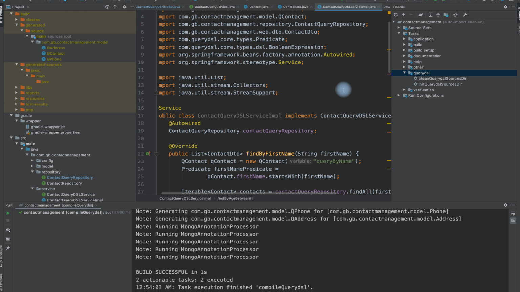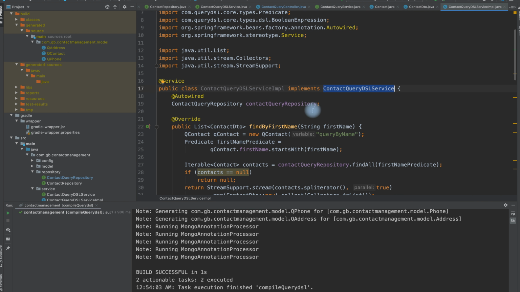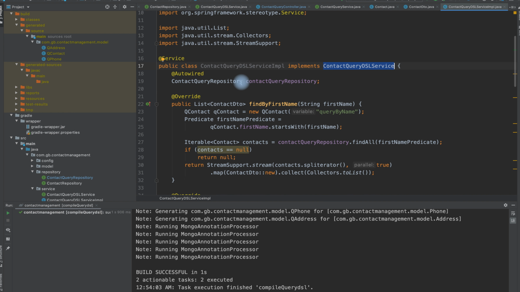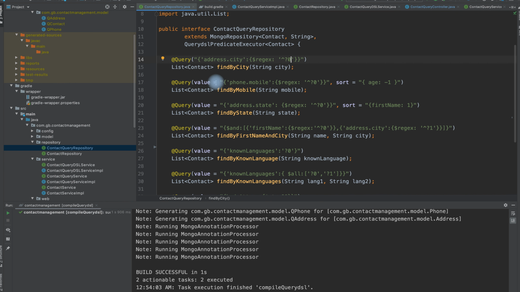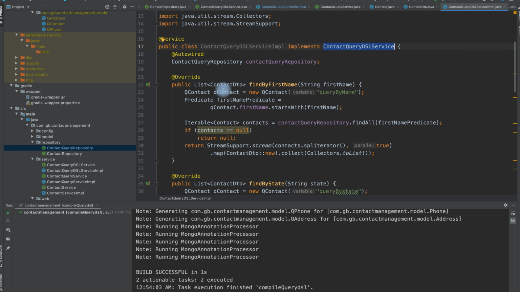Let's go to the implementation. Since this is an implementation class, we implement the service. We are autowiring the repository layer, because in the repository layer we have just included the QuerydslPredicateExecutor. So we are going to build predicates and then execute them. This is the first method we are going to look into. QContact. What are we going to search? In which document are we going to search? Which is the QContact. We are just creating a new object of the QContact.